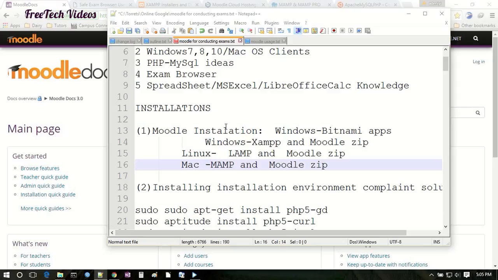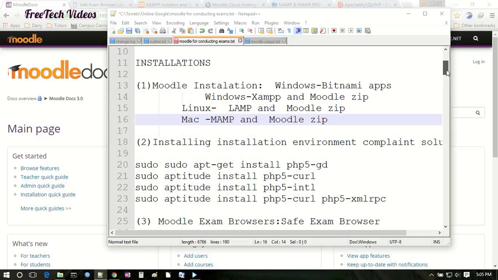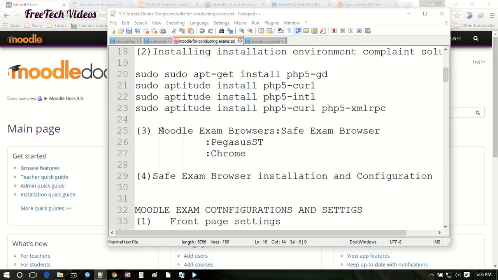Now, under the installation, we should be aware that this is separated into two. We have the installation of Moodle itself on the server, and we have the installation of the exam browser. The exam browser we'll be using here is Safe Exam Browser. There are some other browsers available. Edge browser can be another alternative in case of home use.